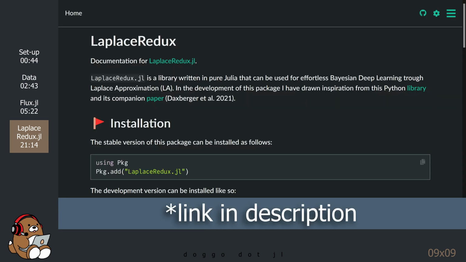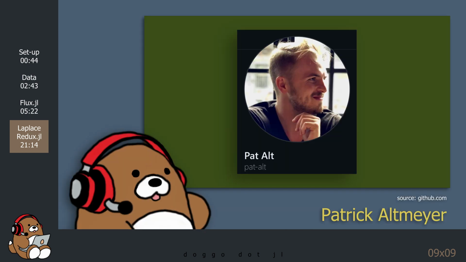In Julia, you can take advantage of the Laplace approximation by using a package called LaplaceRedux.jl. LaplaceRedux.jl was created by Patrick Altmaier, who introduced his package at last year's JuliaCon 2022.